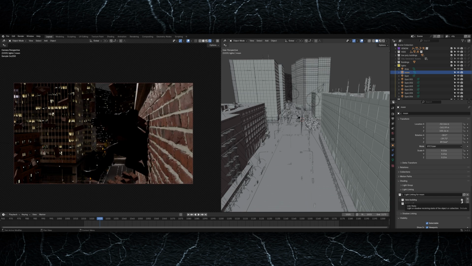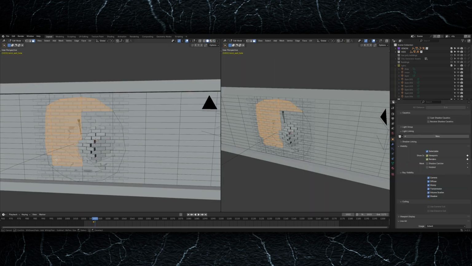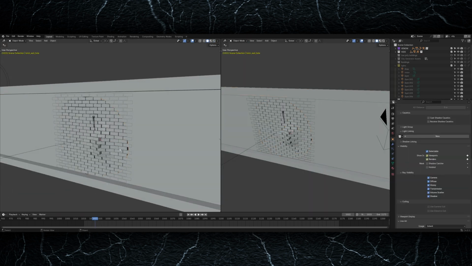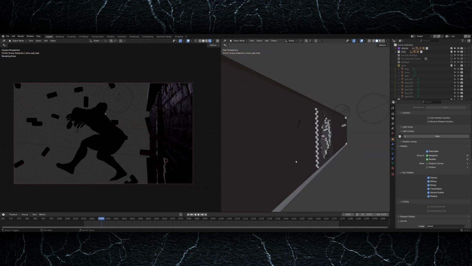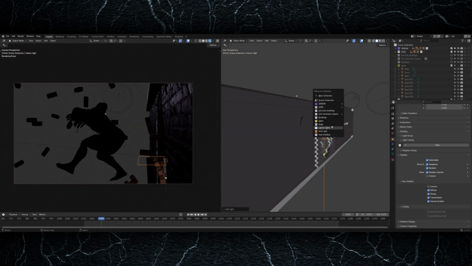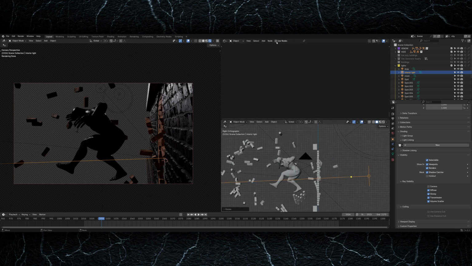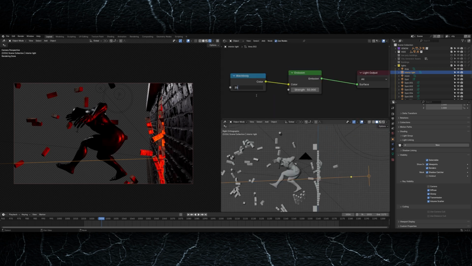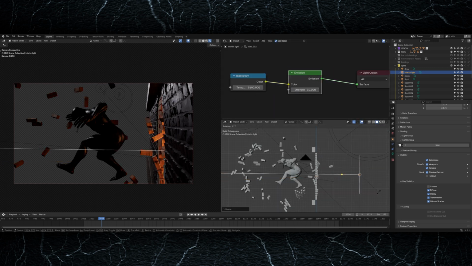To create the hole in the wall is literally just 2 different pieces of geometry, one with a hole and one without, and then I animated the viewport and render visibility on and off, so over one frame they just changed to a different piece of geometry. Then I rendered this out from Blender and also exported the 3D camera and the building geometry so that I could use them in Nuke as well.